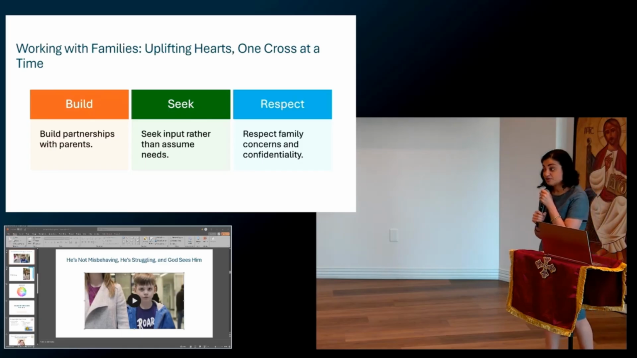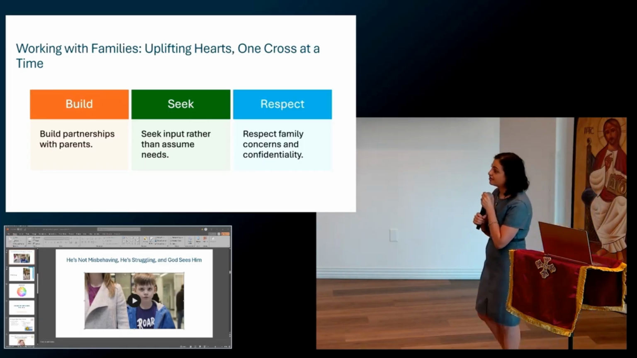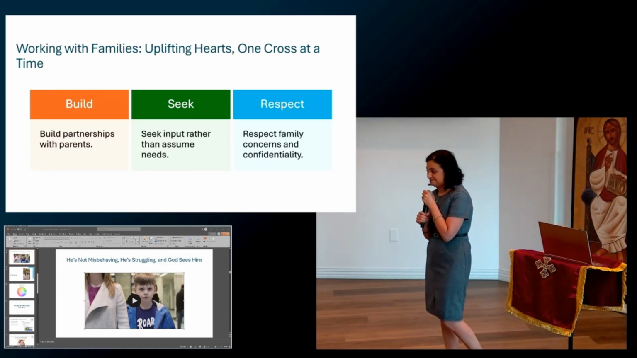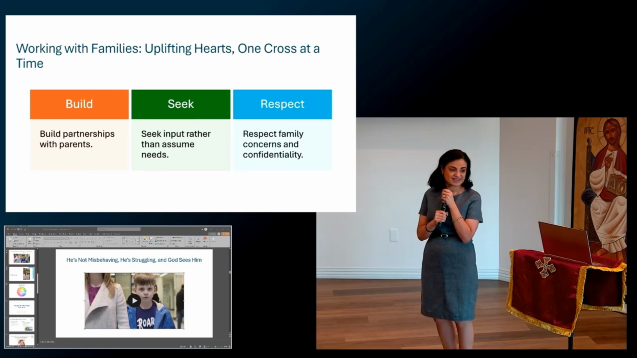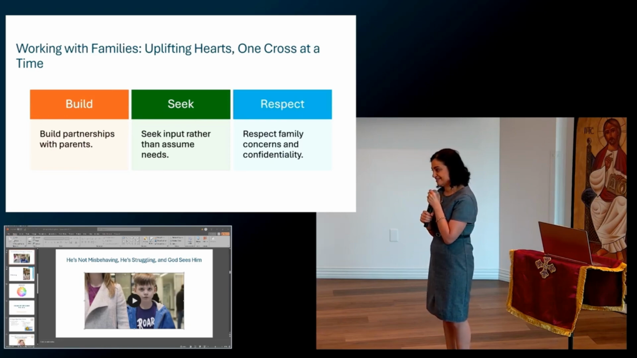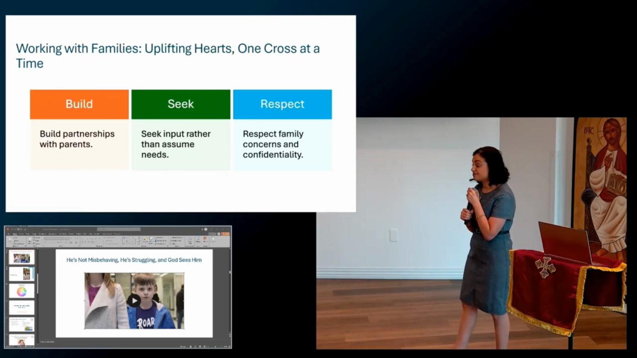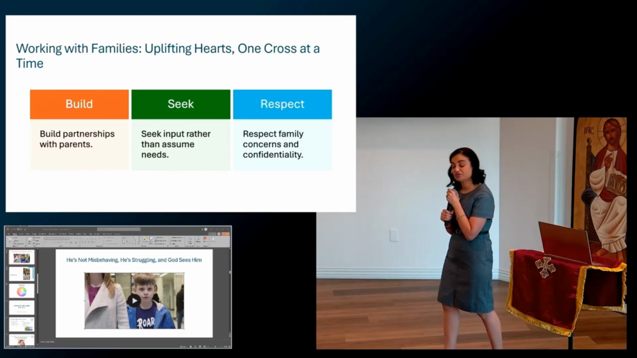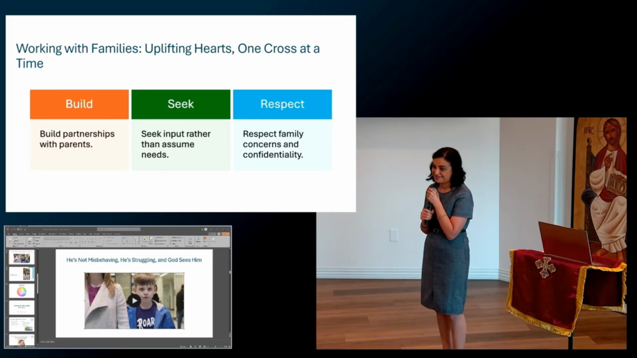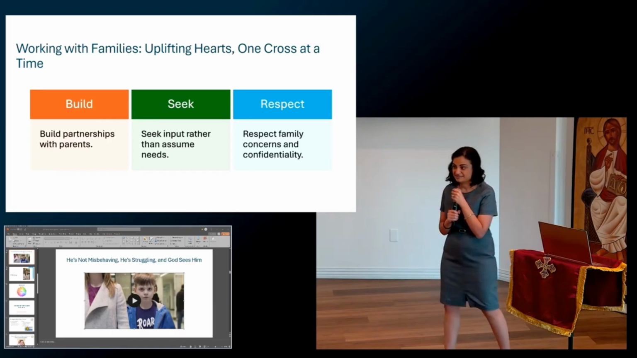Respect the family's concerns if they have any, and confidentiality. We don't go around and say this is happening or this is not. Okay? Our kids are nowhere near something to be ashamed of, but you don't know if the parents are still in the denial stage. So respect that.